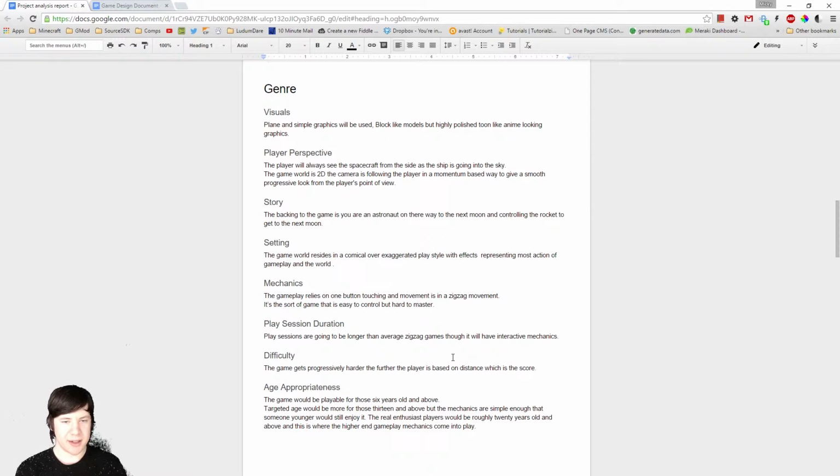Then followed by mechanics, so it's one button, simple, it's touch based to control the movement, which is zigzagged, and the sort of game is easy to control but hard to master. So hard to master is when certain elements come into play, like asteroids, when they come past, that's going to be harder. And then when you finally get into the meteors, then that's going to be like double hard.